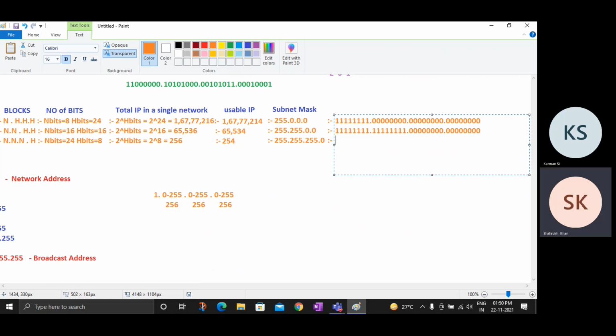Then the third one, how many network bits are there? 24. So write 1 twenty-four times, counting up to 24.